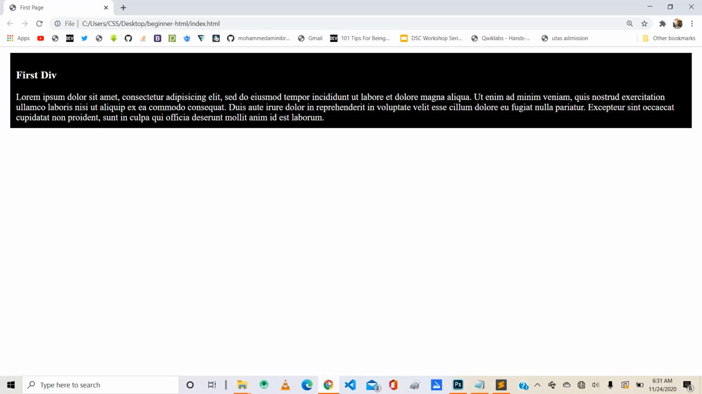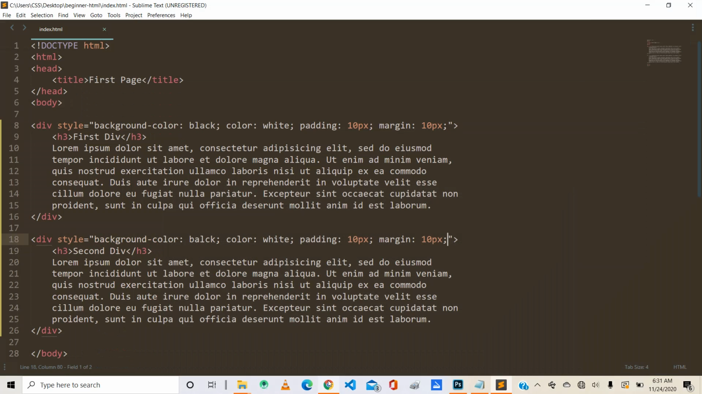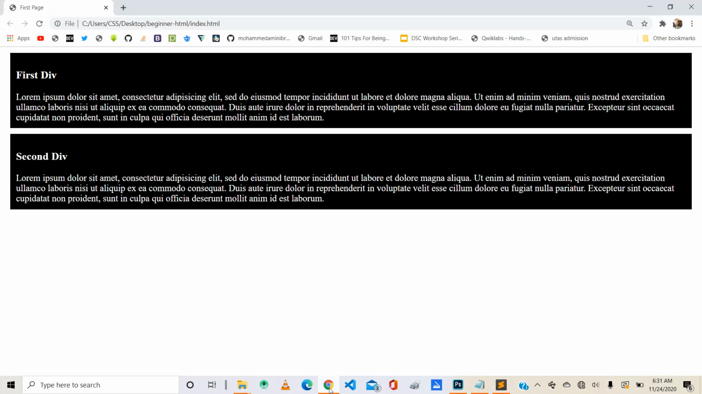So first div and second div, I think I've changed the color. Background color, okay, the spelling. It should be black, right? Control S, then I'll refresh it. I have the two of them, first div and second div.